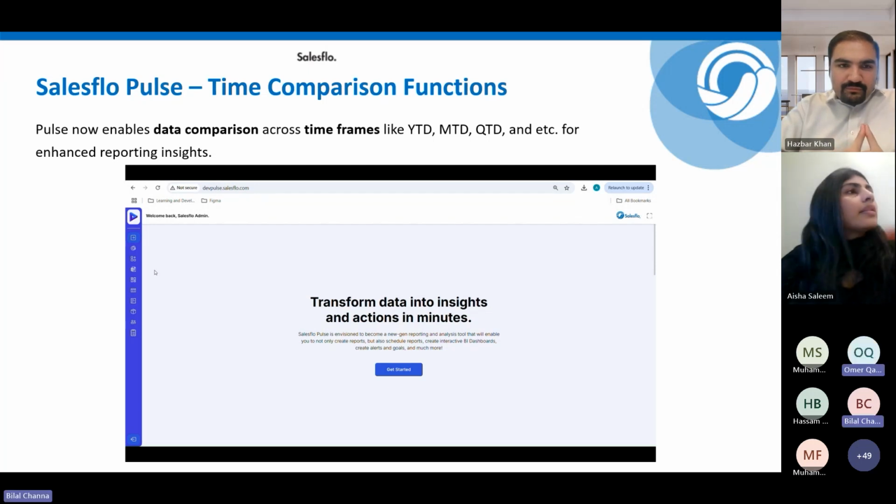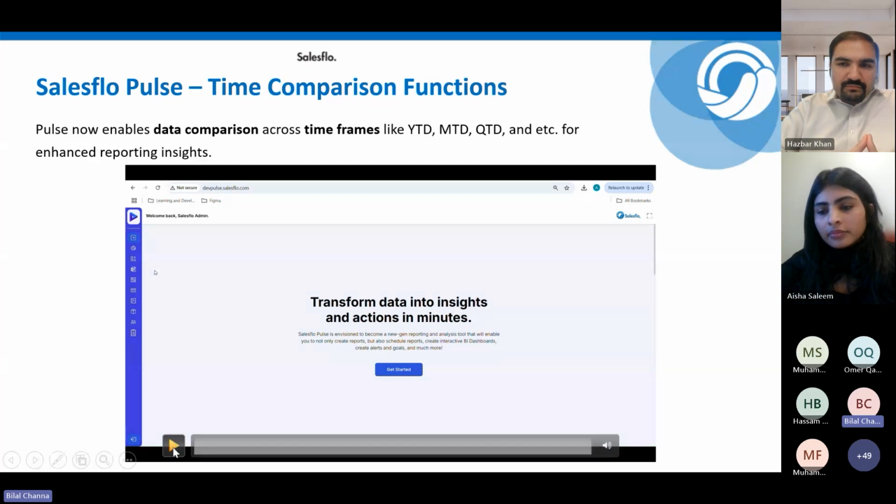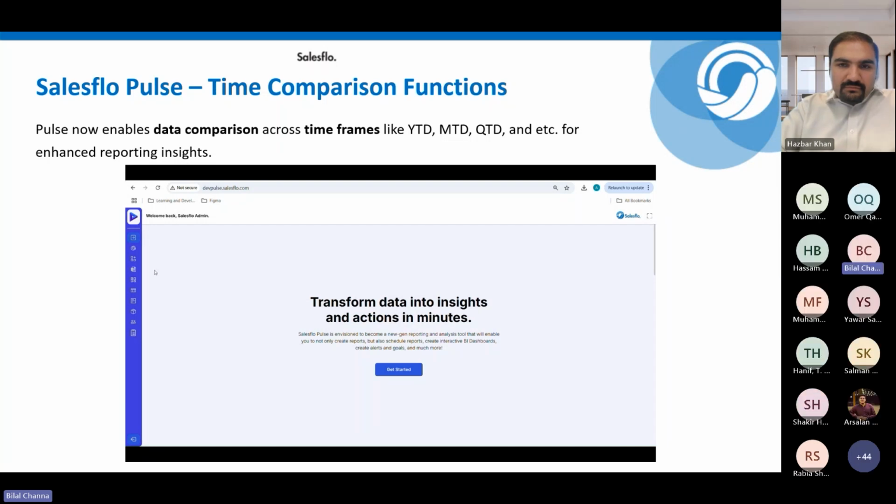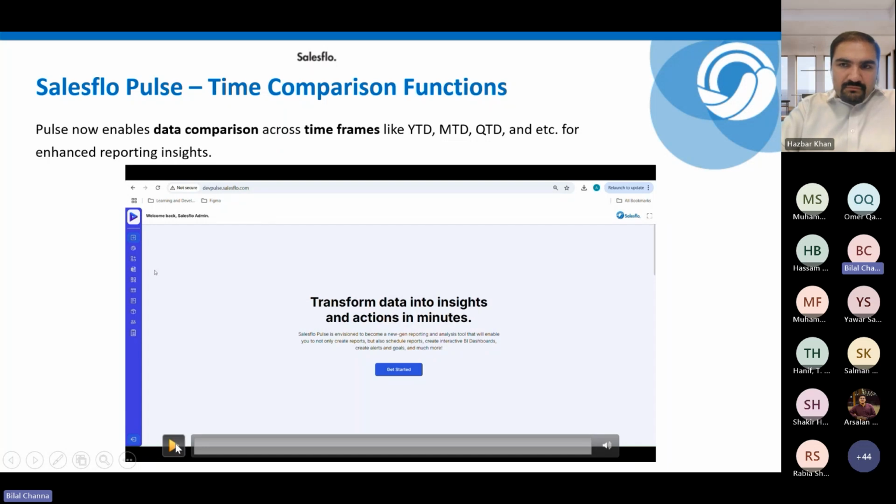Everyone, I would be giving you the demo regarding the time comparison functions and the dashboard revamp features that are involved in Pulse. Another super exciting feature that we have rolled out in Pulse is the ability to compare your data across multiple timeframes in the same report. Our tool will now allow you to visualize a single KPI across up to 3 different timeframes, which we will show you shortly.